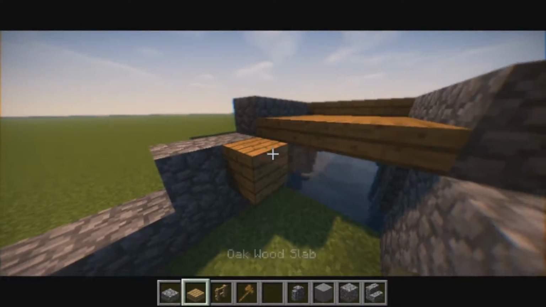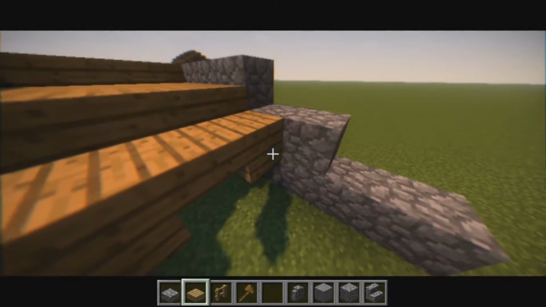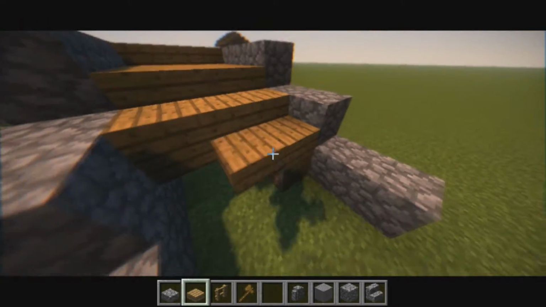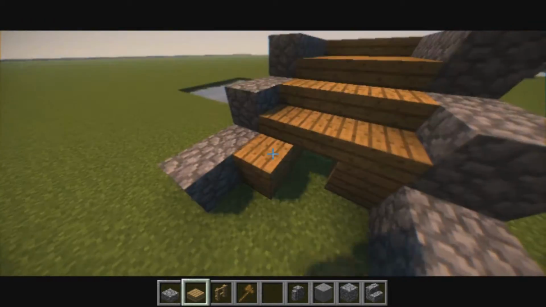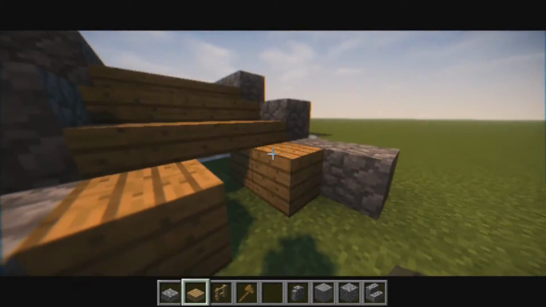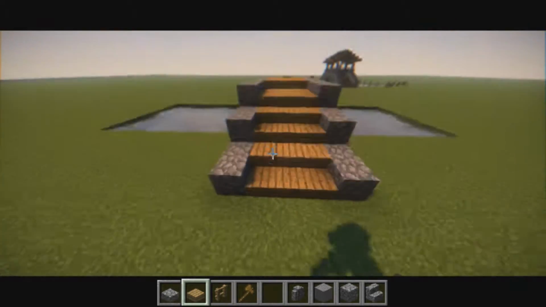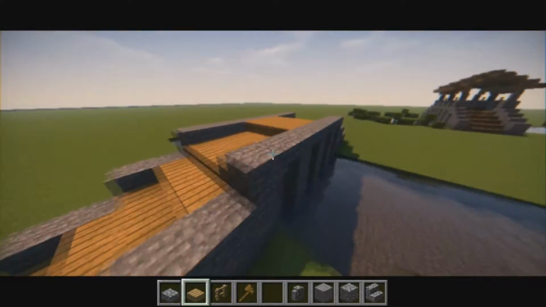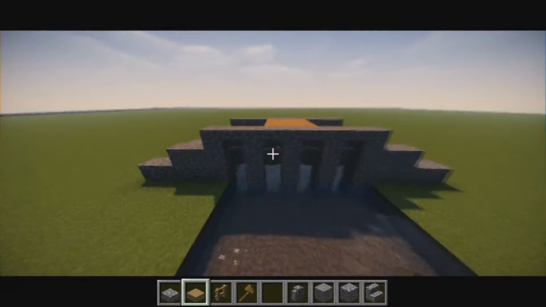Now 1, 2, 1, 1, 1, 1, 2, 3, 1, 1, 2, 3. So 1, 2, 1, 2, and then 1 and 1, 1, 1. It's actually not that complicated once you really get the hang of it.